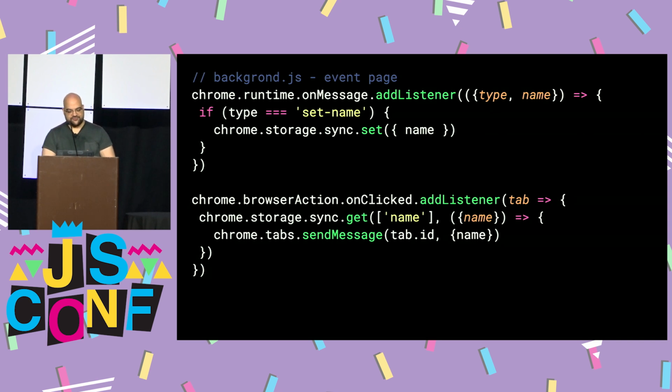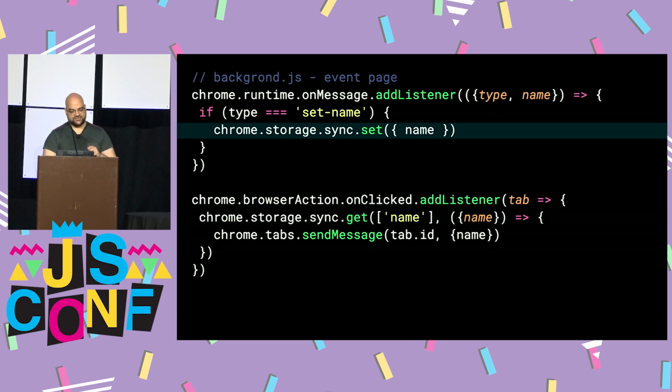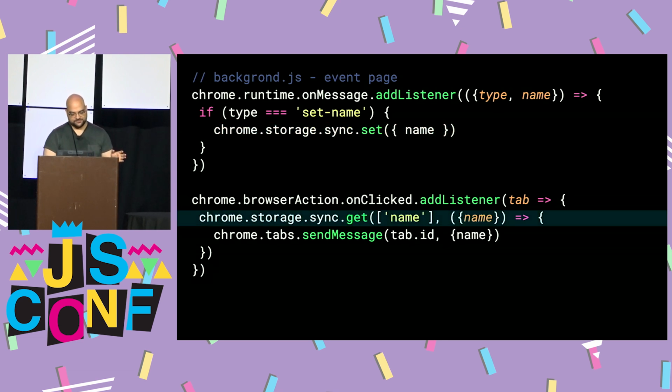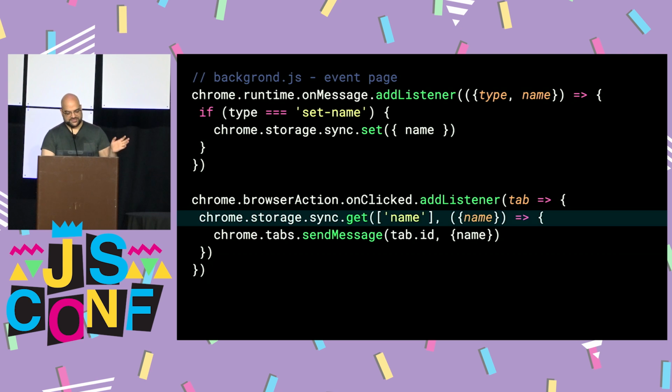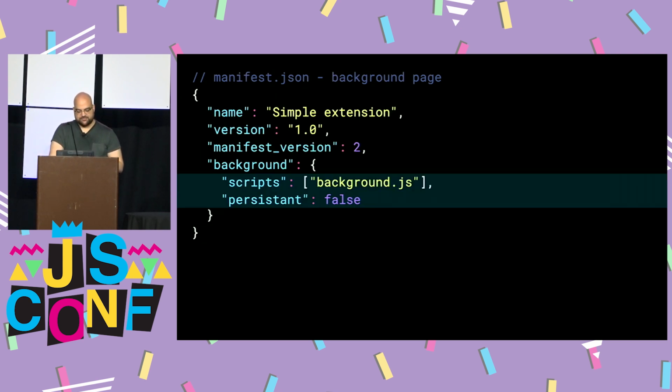And rather than having a global variable that we're reading and writing, we're using chrome.storage.sync to set the user's name when they pass it in, and we're using chrome.storage.sync.get to retrieve the user's name when we want to send the message to the background page. So this is basically shifting from global state stored in JavaScript to state stored in a persistent place.